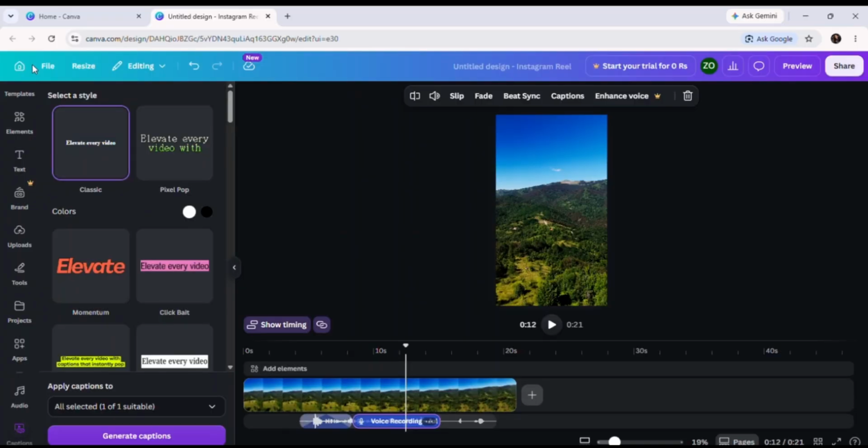Practice assignment. Create a video of 30 seconds in Canva. Like I have made a video from elements of Canva, you can also take elements and add background music, voiceover, volume adjustment, fade in and fade out.